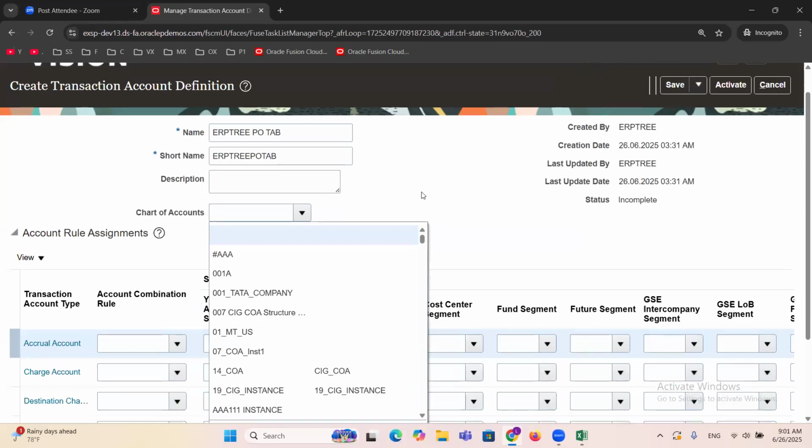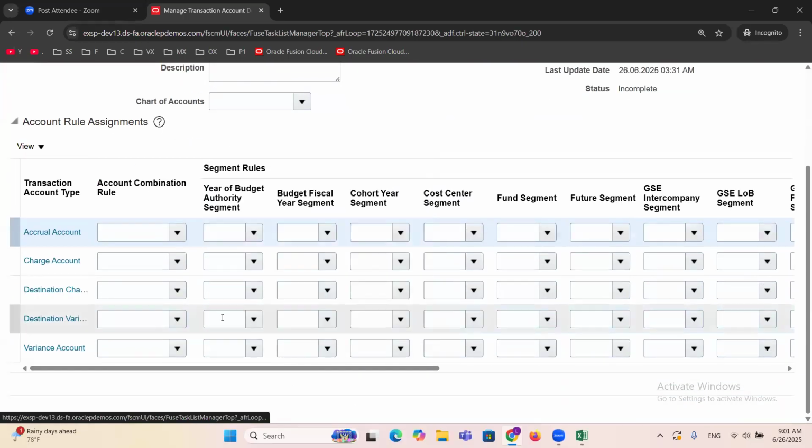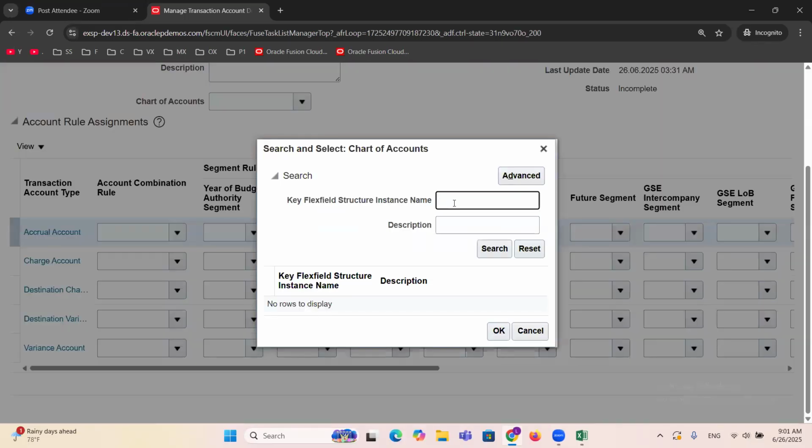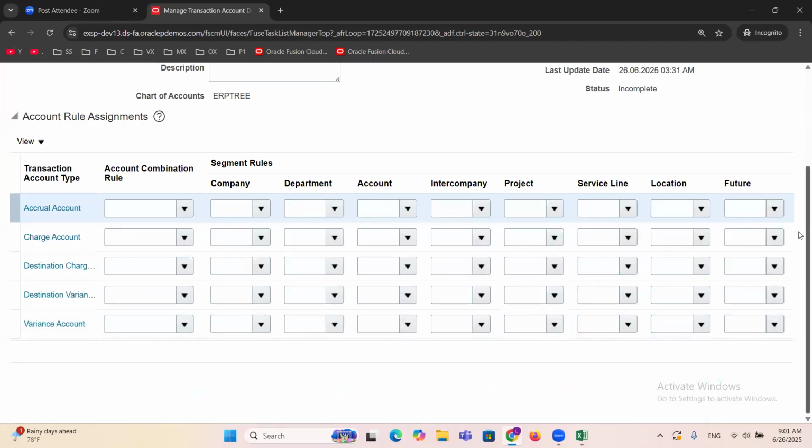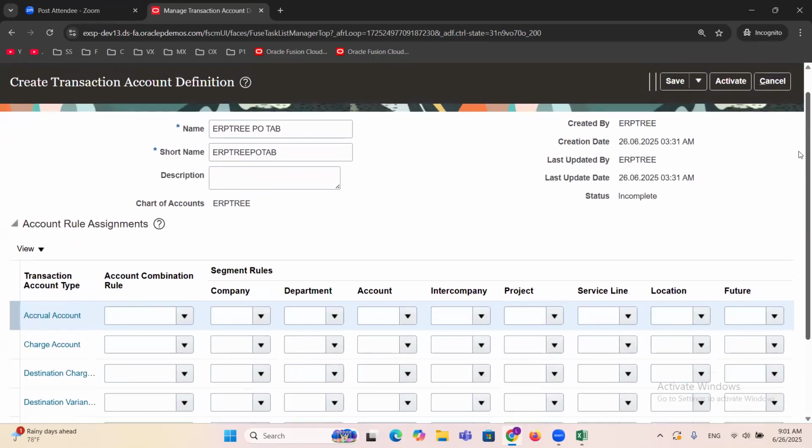Select our chart of accounts here. Click on search. Name is ERP tree. Say okay. And here, one second, let me just drag it.